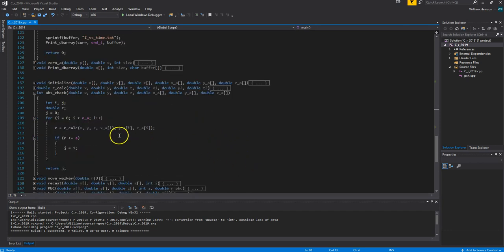Okay. Not much going on here. We have an outer loop that goes through each of the monomers in the aggregate. We calculate the radius between our random walker, the ith random walker, given by x, y, z, and the ith monomer of the aggregate.